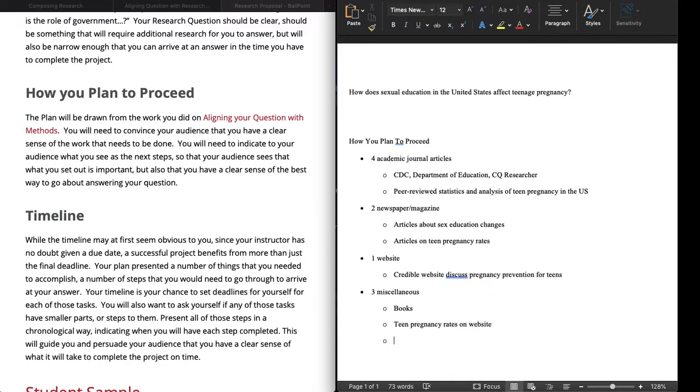And then maybe, so let's just say I'm going to have 2 books, and the books are going to be about sex education and teen pregnancy prevention education. Okay, so that's kind of like a general way to think about this, especially from the miscellaneous section. You want to justify why you're using the things that you're using.